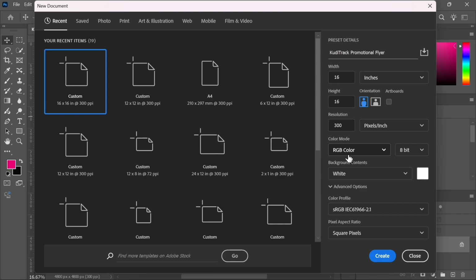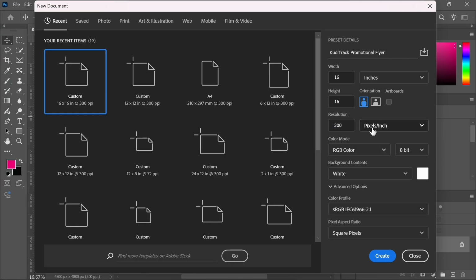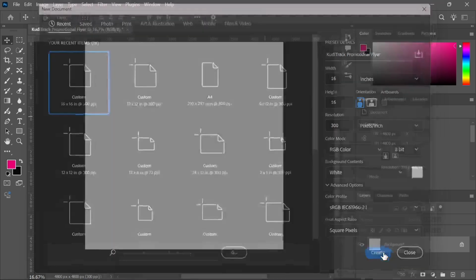In essence, any design that is going to be printed, that is not going to be viewed on screen, has to be set to this very color mode. Otherwise, you're going to get a different shade of color after your design is complete, after your design has been printed. So I'll leave my background on white. I'll leave my 8-bit. Every other setting I'm going to leave as default. Then I'll go ahead and click on create.